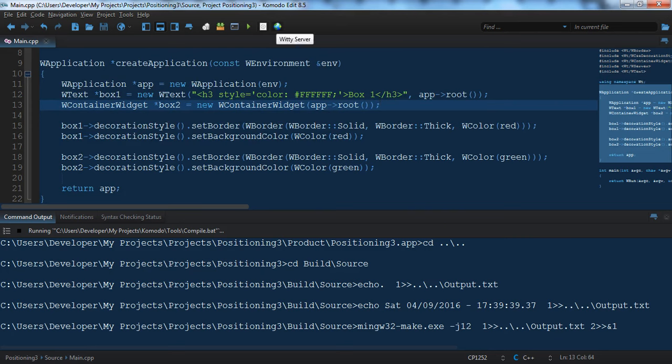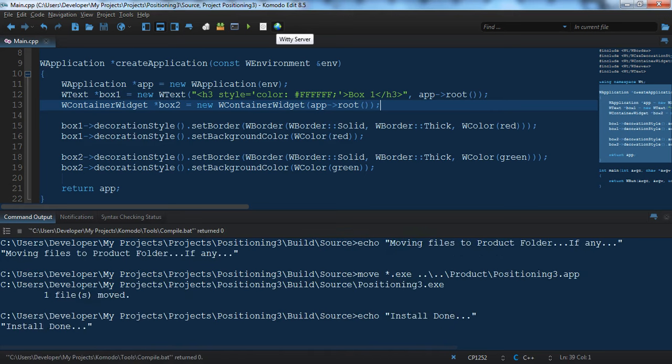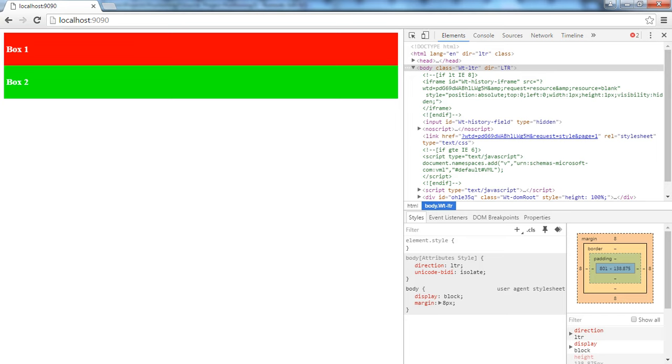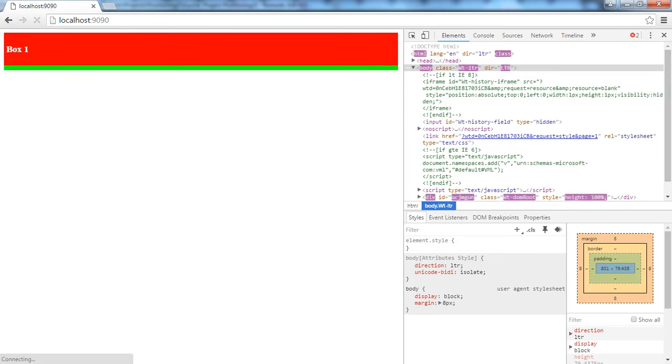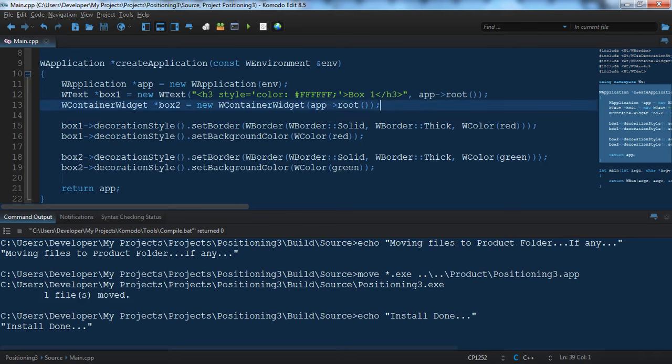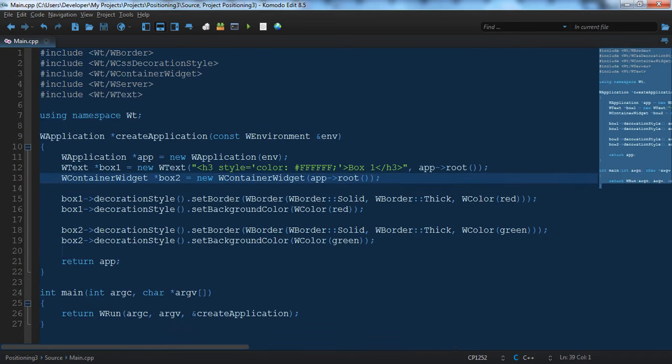Just take a quick second. Alright, there's our executable. We've run the server. If we do a refresh, you can see it's still there. There's the border, there's the actual container widget, but it doesn't have any text. Okay, so now we have our box 2.